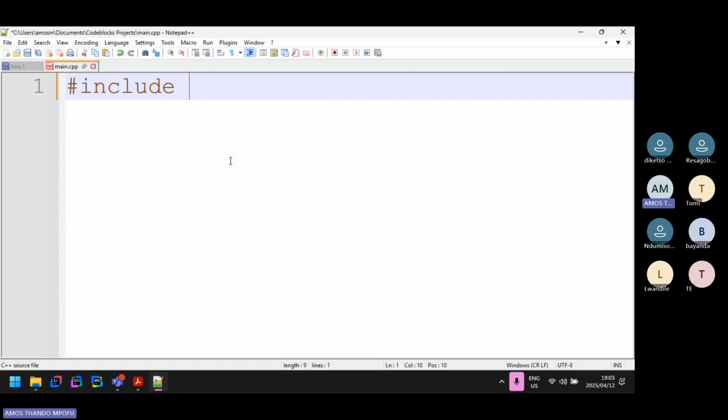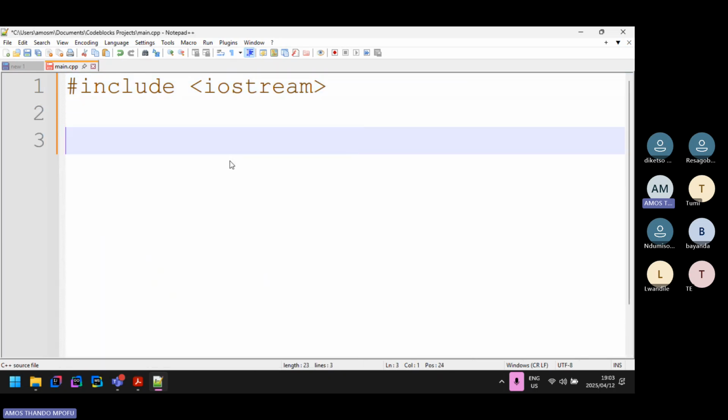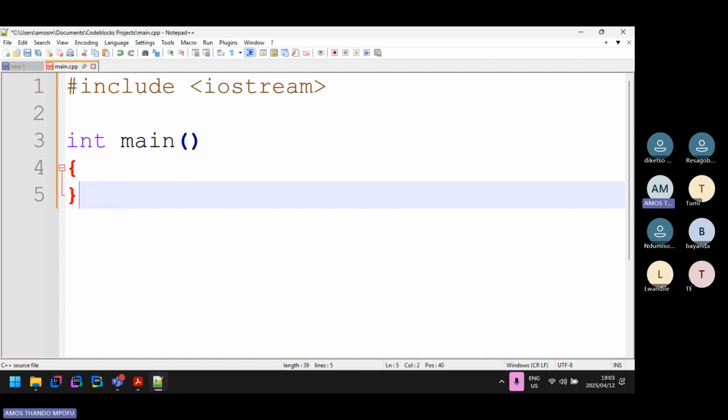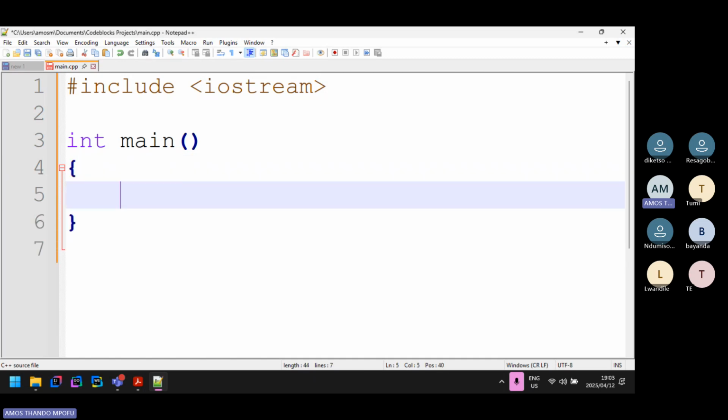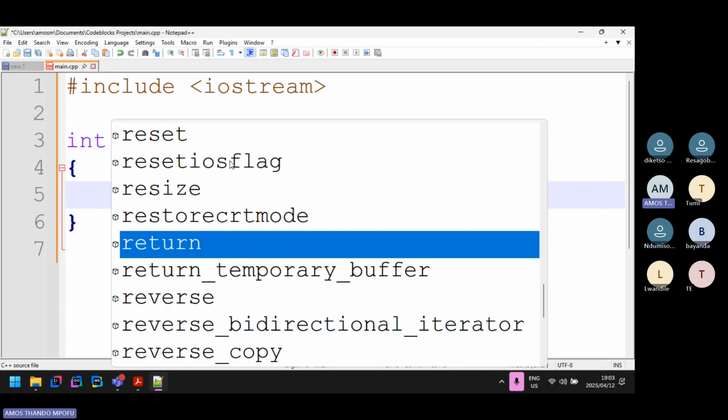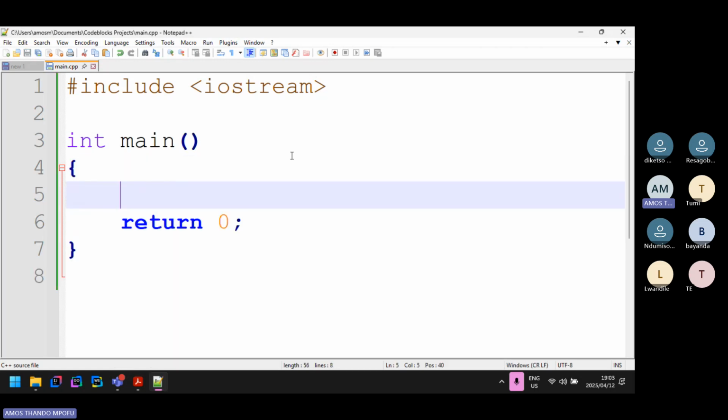Then I'm going to say hash include iostream, int main, and then I'm going to return 0. So this is a basic C++ application.